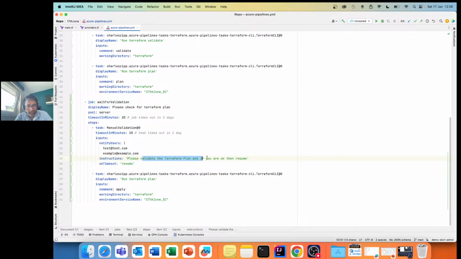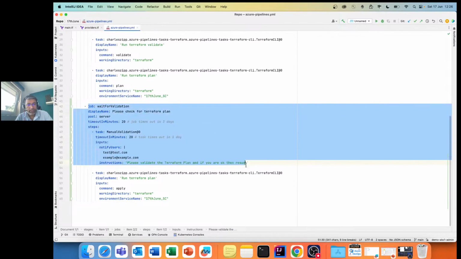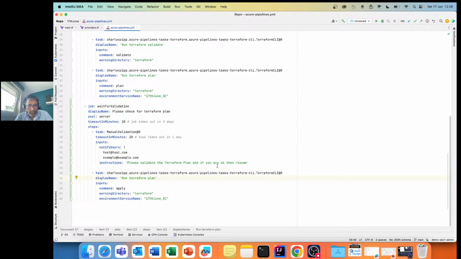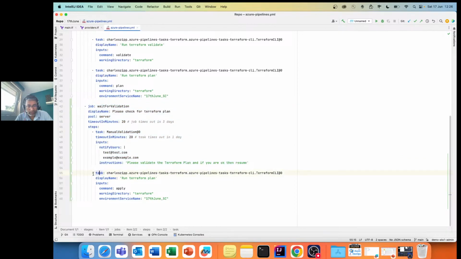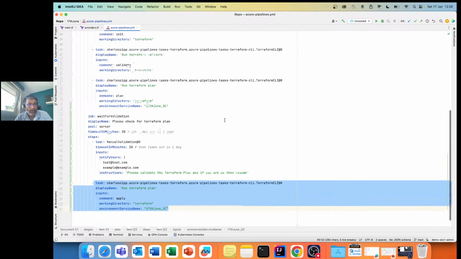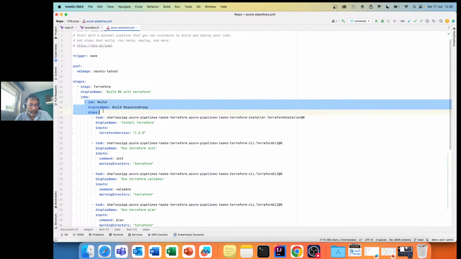So once you are happy, I will say I don't want to run anything on the timeout. Okay. So this is basically a validation. Once you are happy, then only we will go to the next level, that is doing a Terraform apply.